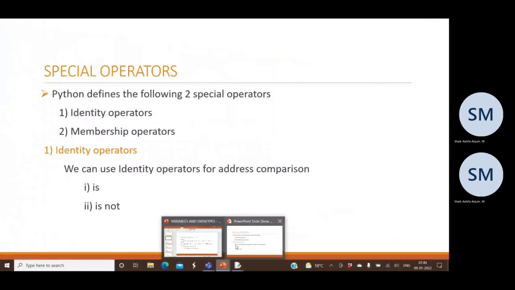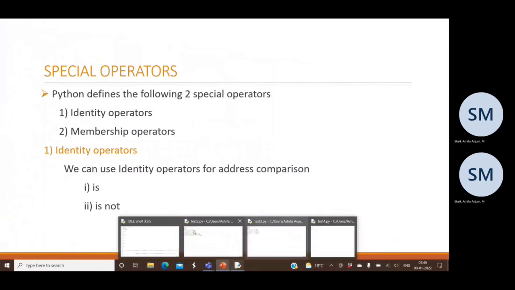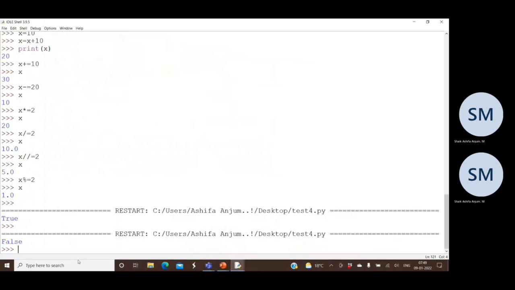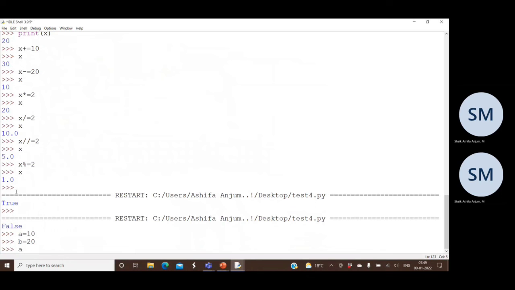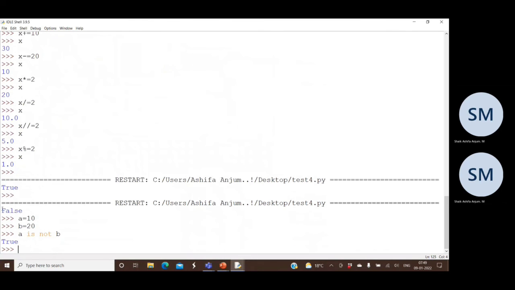This is about the identity operators. I will show you the example for is not. a equals 10, b equals 20. a is not b. It is True because the address of a is not equal to the address of b, because you are passing two different values to a and b.